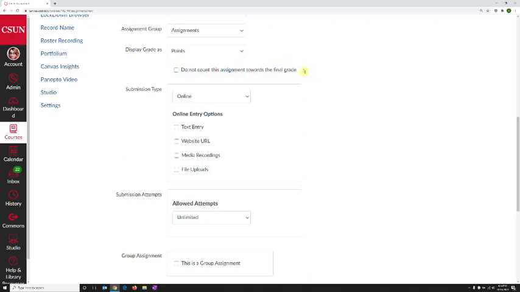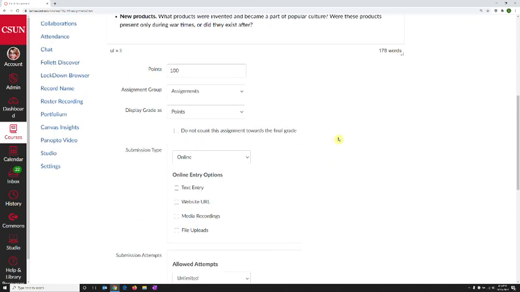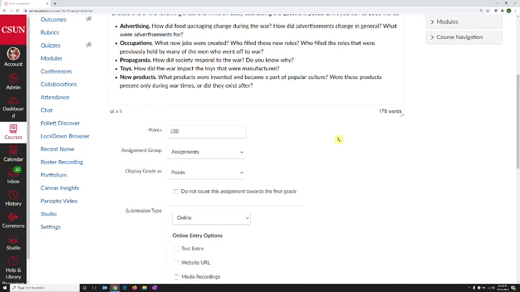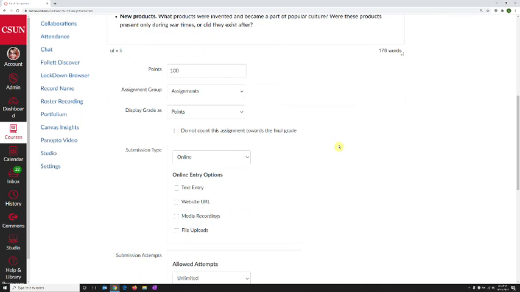Also, you have an option to not count an assignment towards the final grade. If you turn this on, then whatever grade the students get for this particular assignment, it will not count towards their final grade. So this work they'll get the feedback of what grade they got and all the comments that you are leaving for them, but it will not affect their final grade.